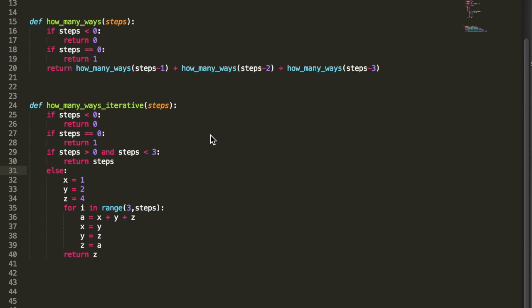For steps greater than 3, we initialize x, y, and z to the first, second, and third values in the sequence. Then we iterate through the rest of the sequence from step 3 to the end of the number of steps. We have a as a temporary variable used to hold x plus y plus z, also known as the values of steps minus 3 plus steps minus 2 plus steps minus 1. Then we update the values of x and y, and set z equal to a, because that's the next number in the sequence. Then we return the final z value, which is the end of the sequence.